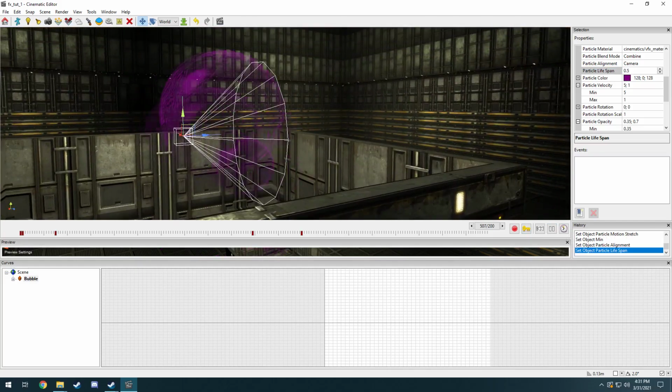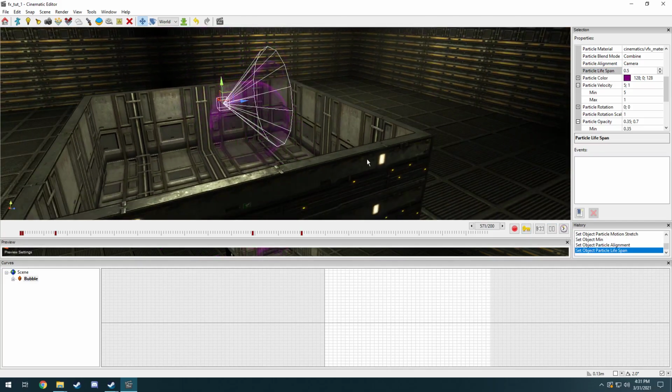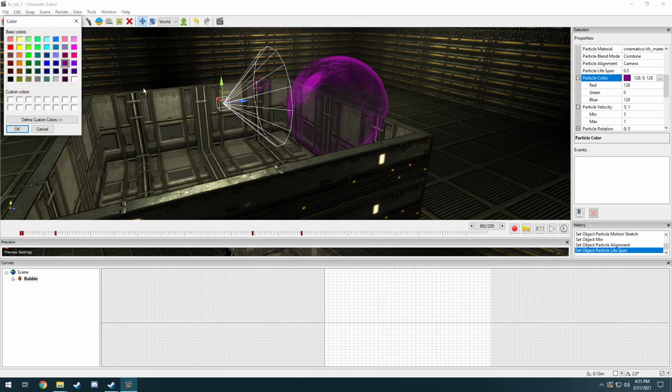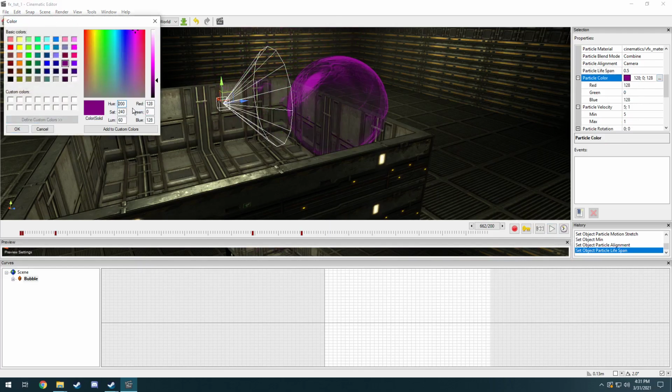Bloop, bloop, bloop, and they're gone instantly. Cool. Hopefully you understand that. Particle color, we already went over that. You can click the swatch and then click on this little thing and select a particular color. And you can even go into here and define custom color patterns if you'd like as well. There's a huge range that you can play with.